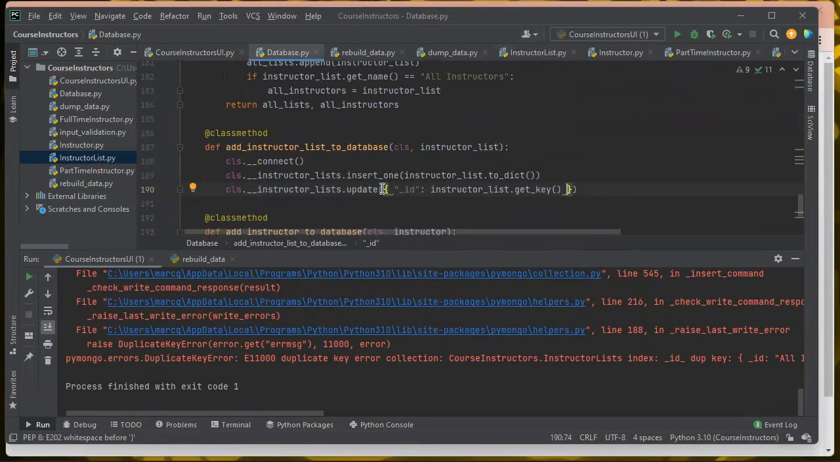Okay, so this query is only going to match this instructor list, and so that's the only one that's going to get updated. And then the value that I'm going to update is basically all of the columns and all of the values. So I'm just going to put the instructor list toDict here. This toDict method is going to return a dictionary that's going to replace the current document where the ID matches.